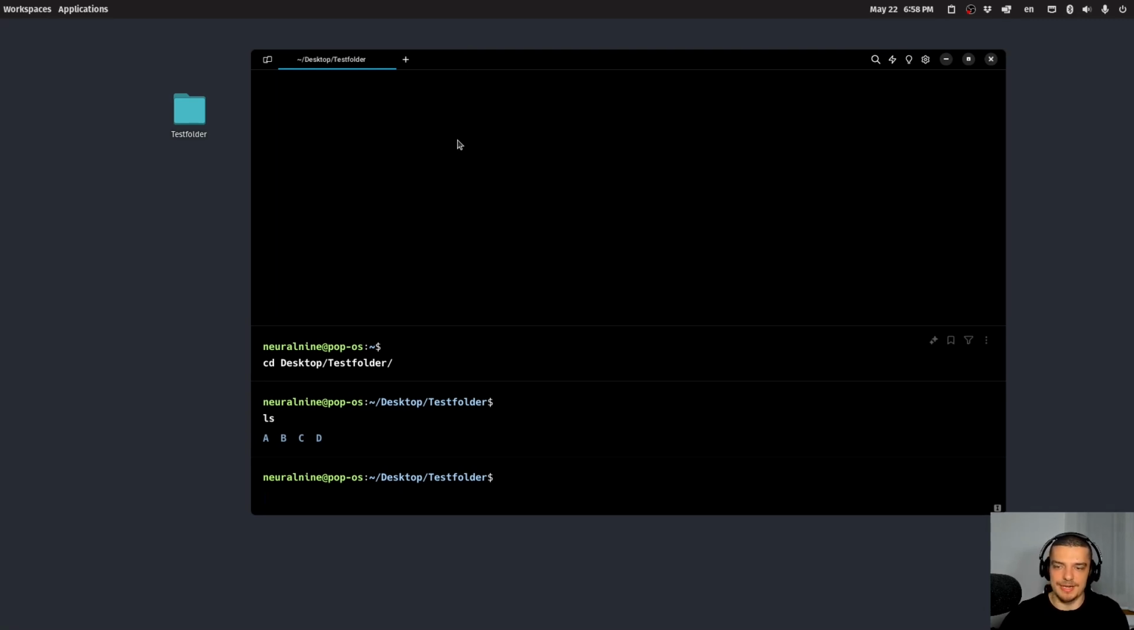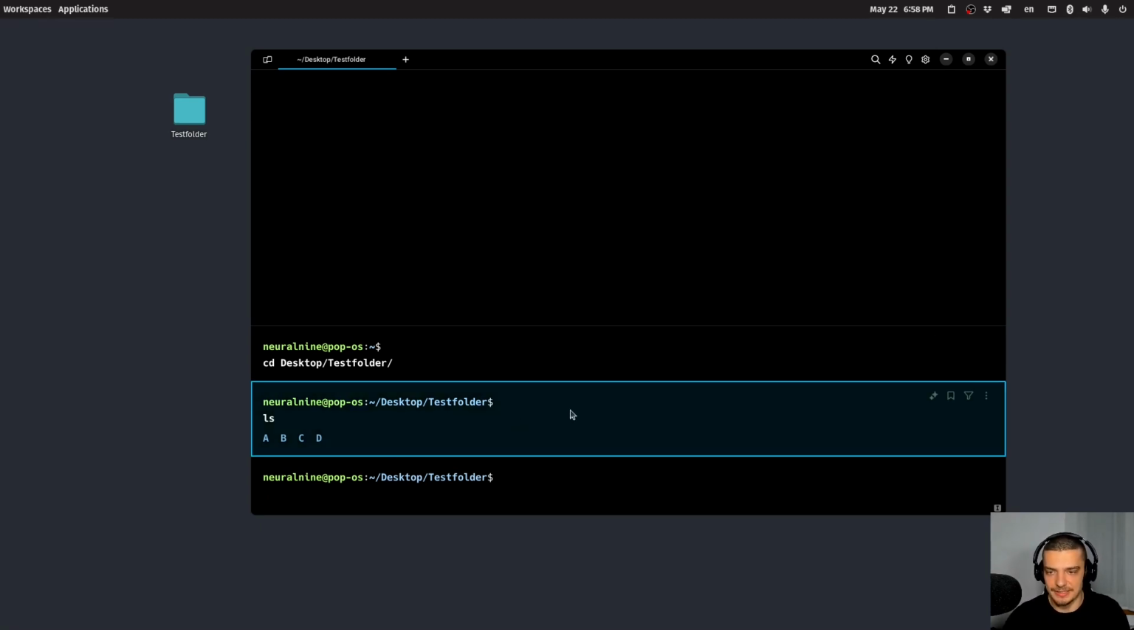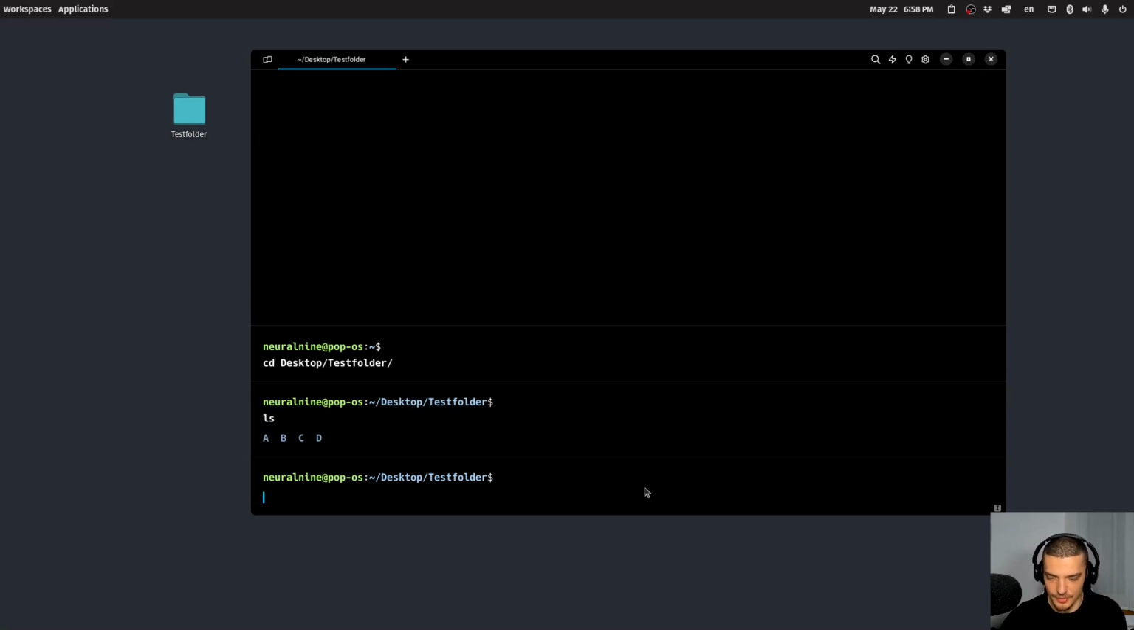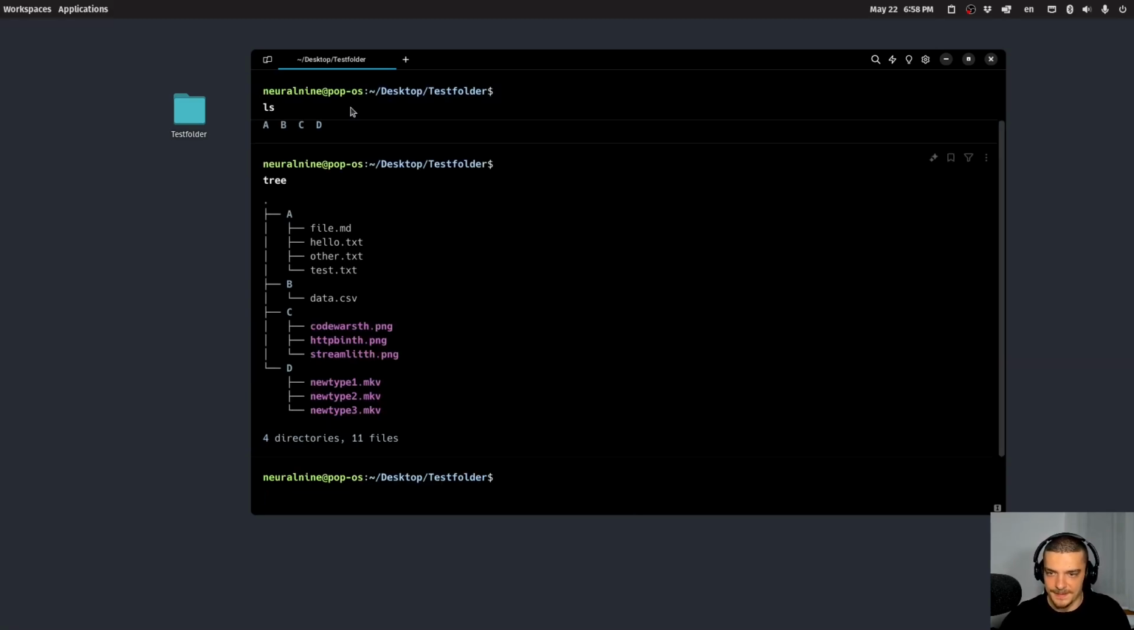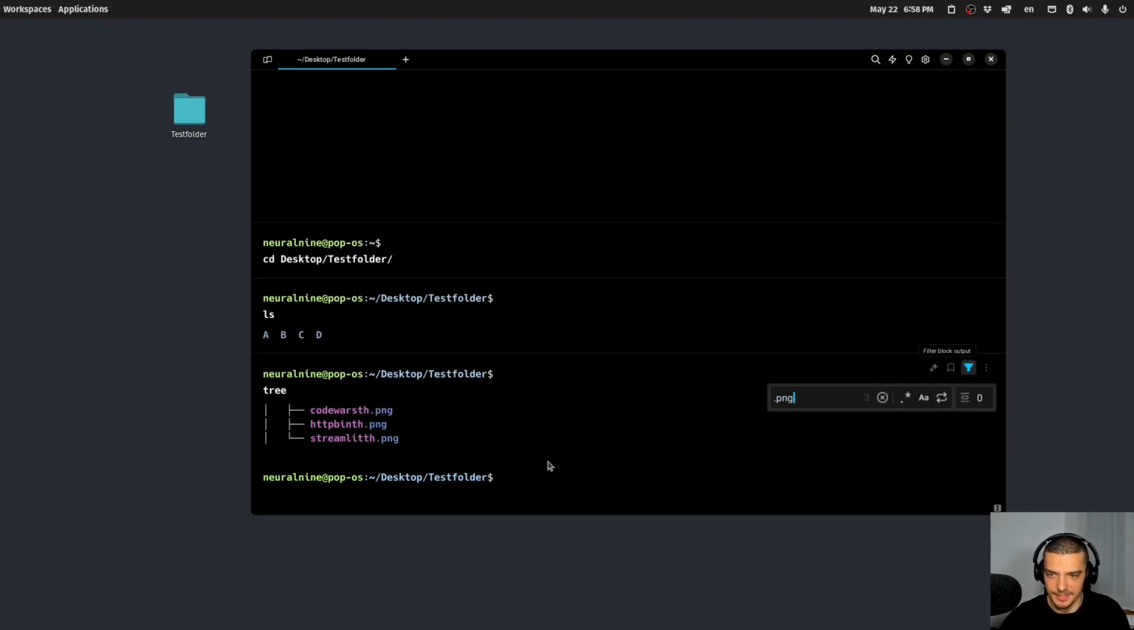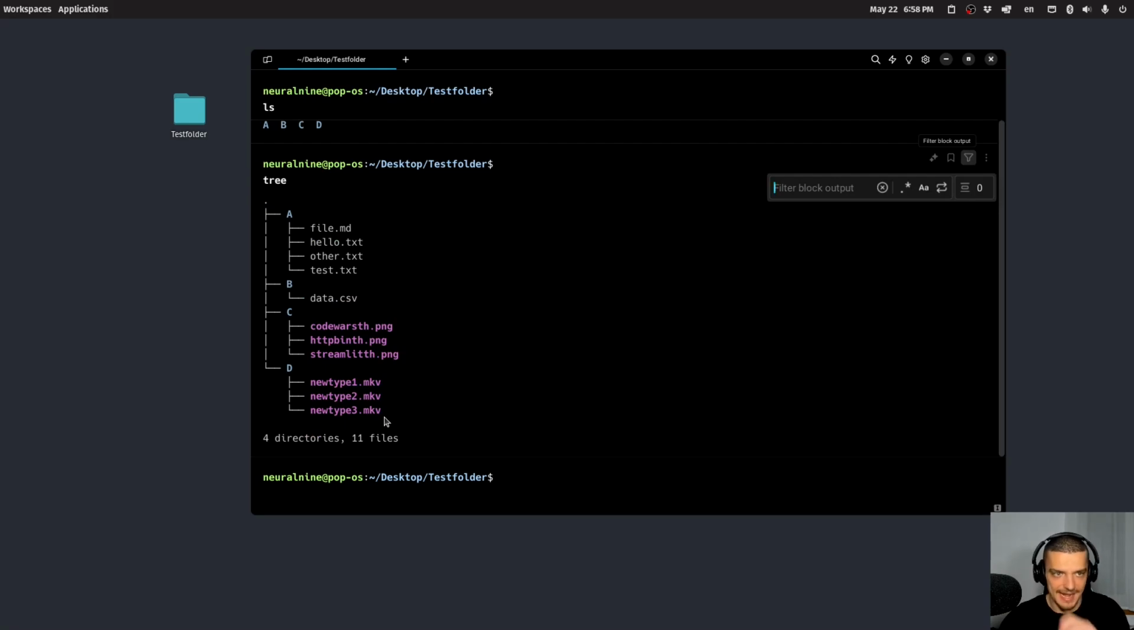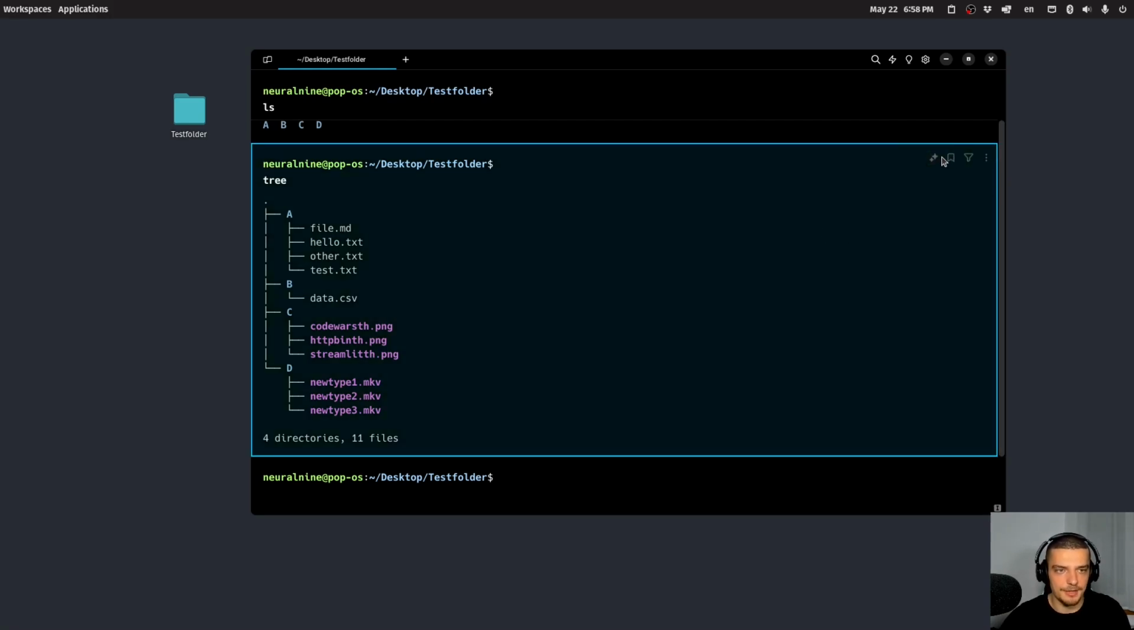Now, what I can do here is I can take each input and output and treat it as a block. This is the first concept of Warp. It has blocks, so I can click on a block and I can do certain things with the block. For example, I can go and filter the block output by saying B. B is going to be highlighted. Or maybe if I want to do something else, let's go and execute the tree command. Then I can say filter the output and go for only the .png files here. So this can happen interactively here. I can bookmark an output so I can quickly scroll to it.